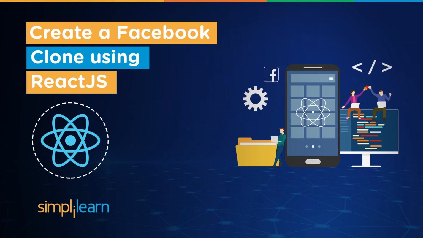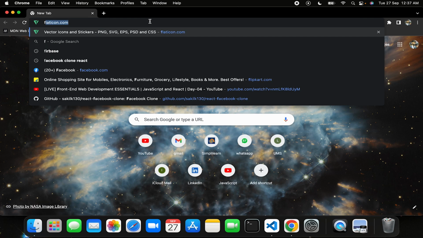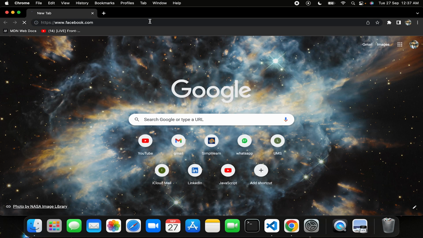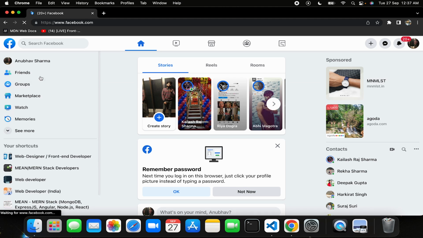So without further ado, let's begin and see what's in it for you. Here we are going to create a Facebook clone with the help of React.js. But before we jump to the coding part, let's see how the Facebook page looks like. We'll open Chrome and type Facebook, and see how the Facebook page looks. This is the home page for the Facebook app.